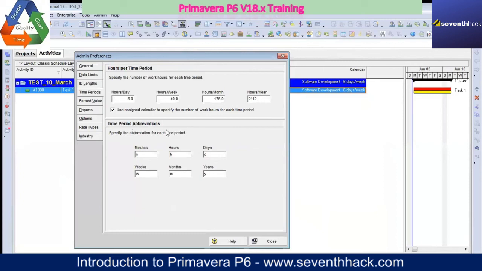Now, time period abbreviations. Abbreviations are something that you enter as a suffix into the data. Minutes in Primavera are suffixed as M. But in Microsoft Project, the minutes are suffixed as M and month is suffixed as MO. So I tell people to change it. You make it M, you make the month as MO. You first make it MO.